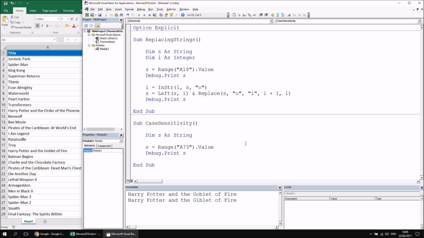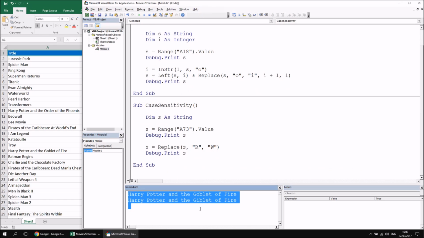And then what I would like to do is replace in that string. So I'm going to say s is equal to Replace, and then open some parentheses, and inside the string I want to replace the letter r, which will be a capital letter R, with the capital letter W. If I finally Debug.Print s, clear the contents of the Immediate window, and then run that subroutine, I'll end up with The Lord of the Rings: Return of the King replaced with The Lord of the Wings: Return of the King. So we've got the capital letter R's replaced with capital letter W's. What we haven't done is replace the lowercase letter r's. You'll see that those are completely untouched.